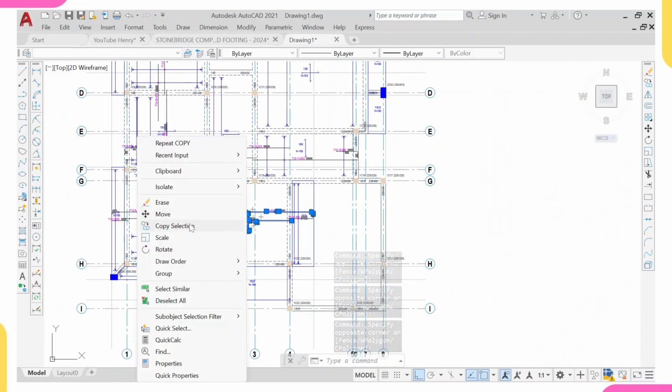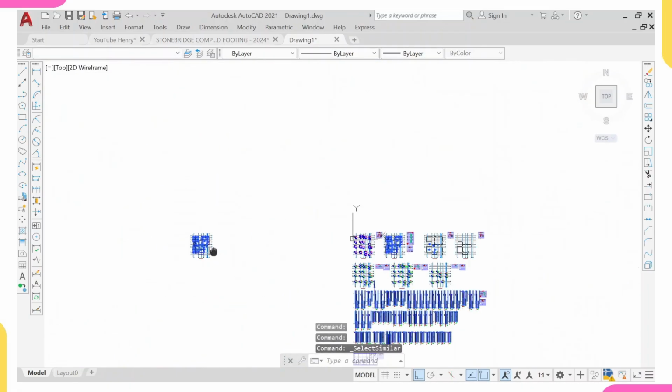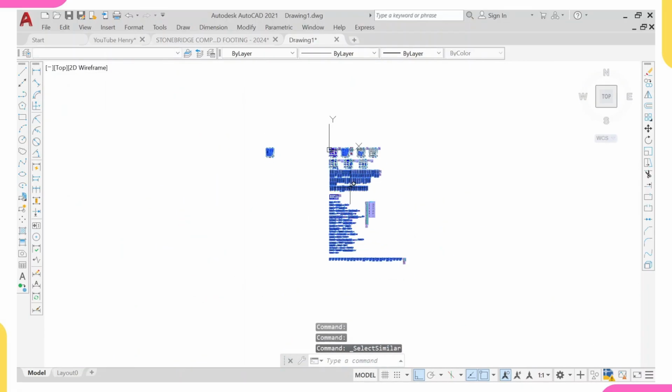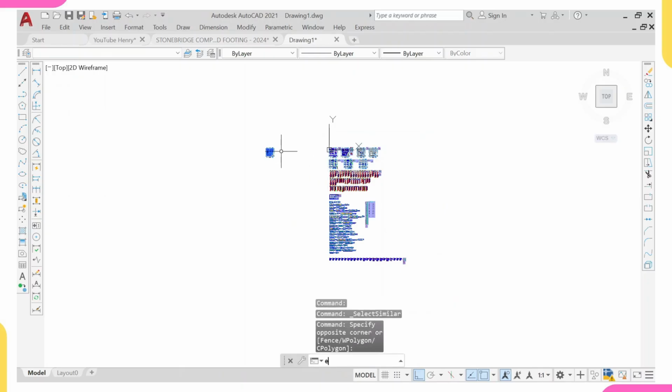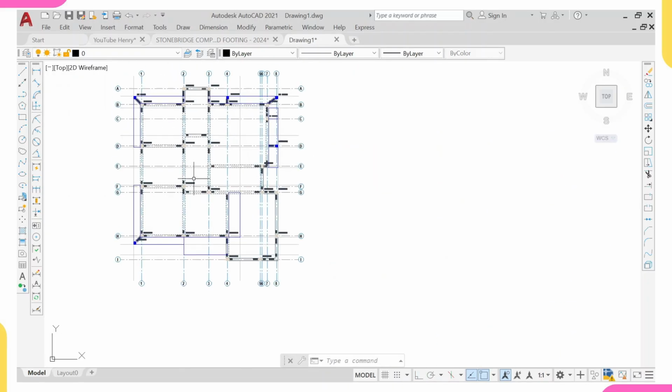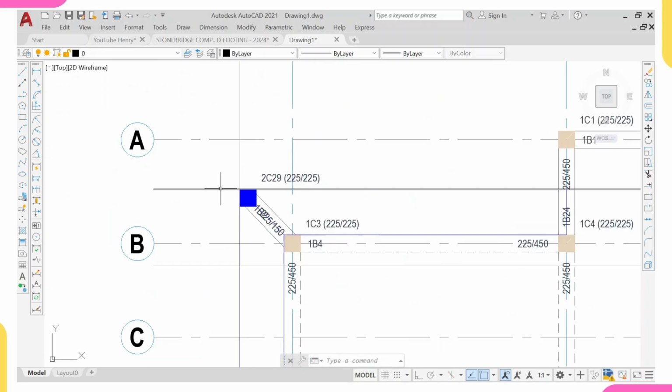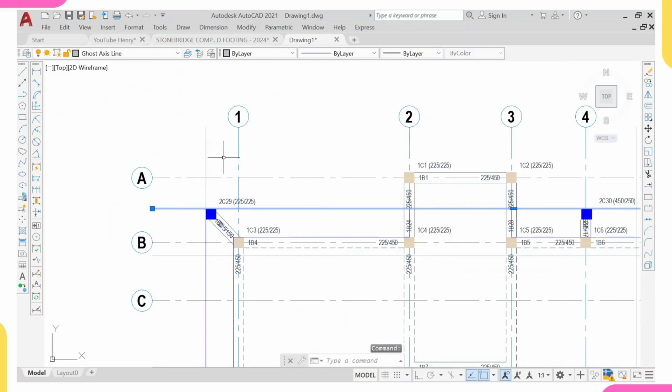So I'll right click. Once I right click, I'll click on what? Select similar. You see, everything has been selected. Then I'll zoom out. I'll hold my Control key and deselect this. I'll press enter. I'll zoom. So what and what? Okay, I don't need this grid line. Yeah, this hidden axis, I don't need them.